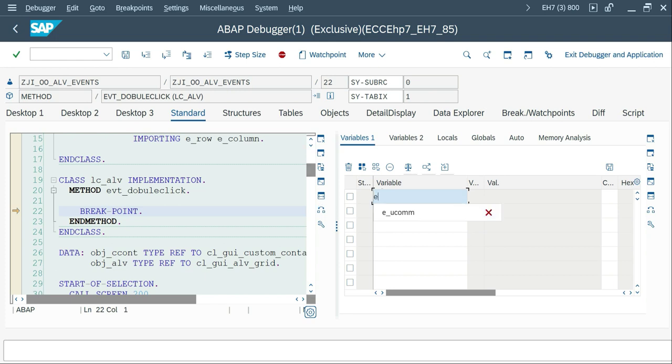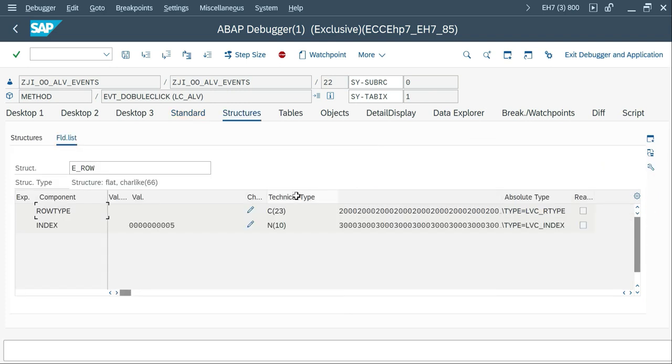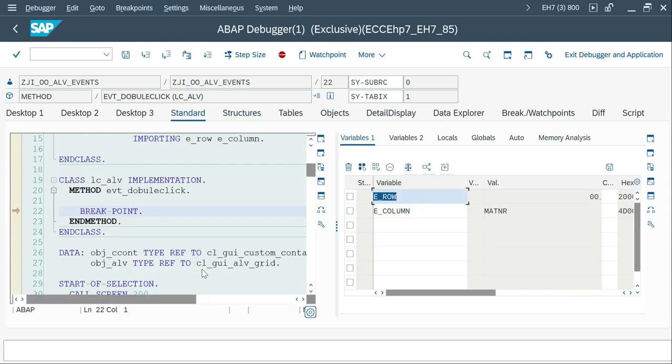So I can see E_ROW and E_COLUMN. Okay, so double click happened in the column MTART, and E_ROW is nothing but the fifth line, fifth row. So then it's very comfortable for you. You can read it based on the index, get the value for the particular record, and just go forward. It depends on your business need. Okay, this is for double click.